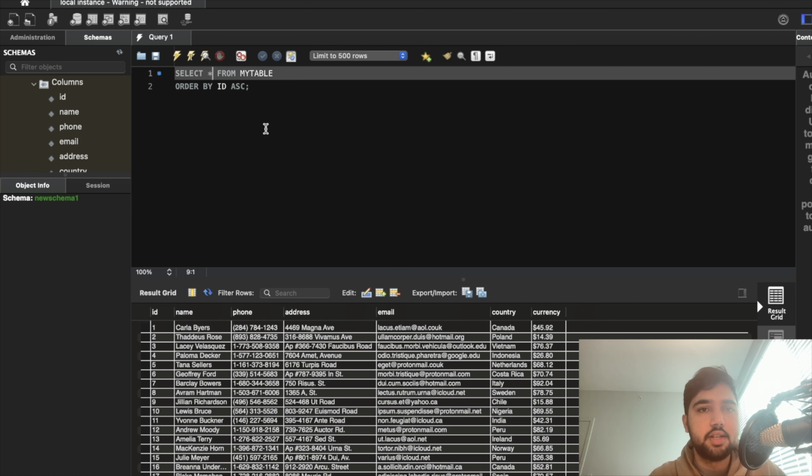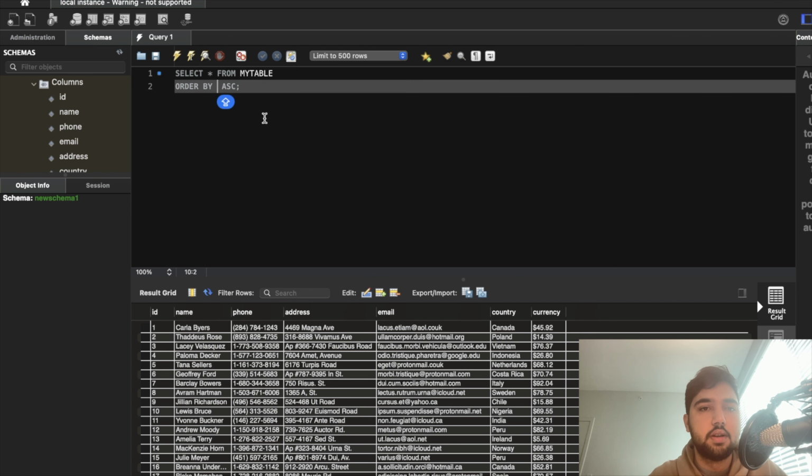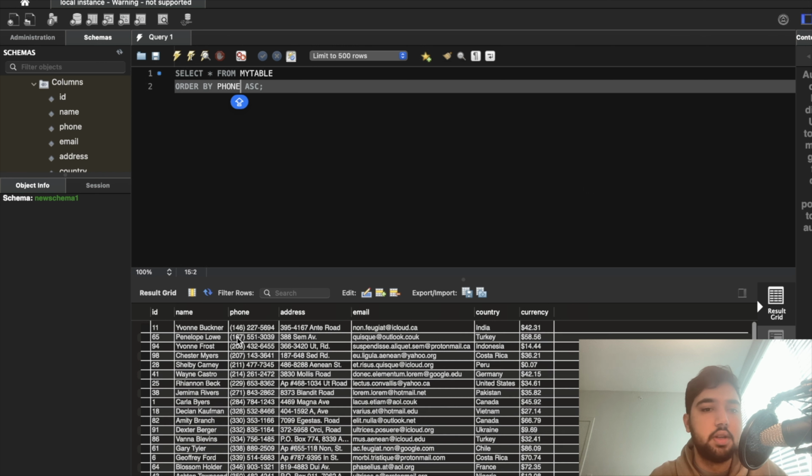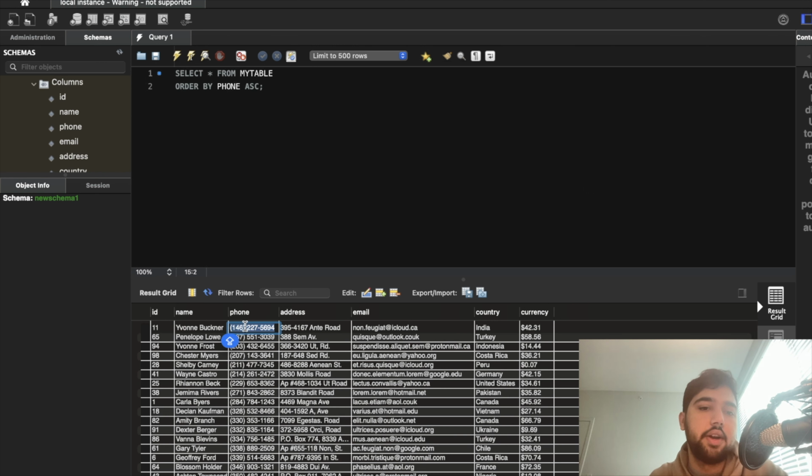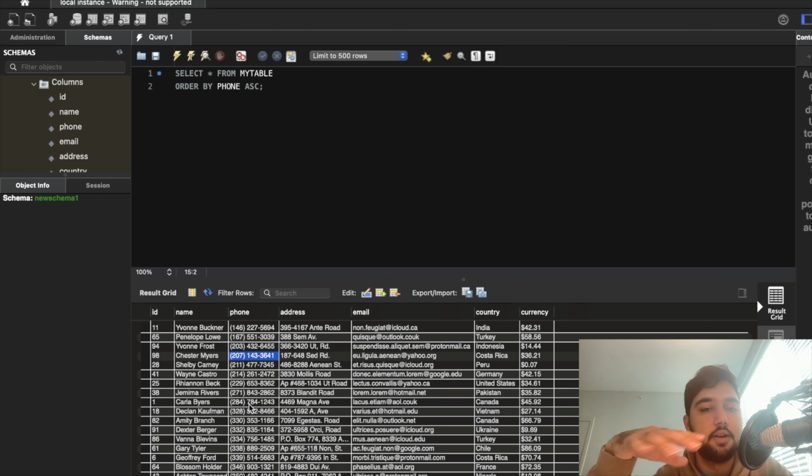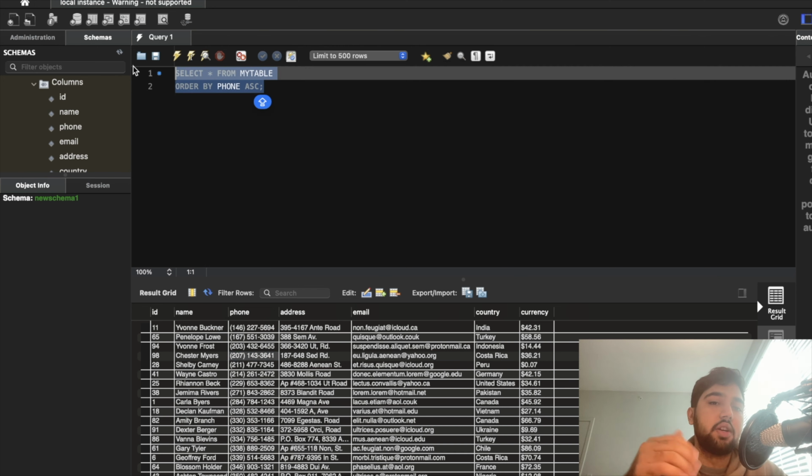And what we can do is, let's say SELECT star FROM, why not phone number? You can do phone number too. See, the area code 146 comes in front of every other area code. So basically you can just do ascending and descending order using ORDER BY.